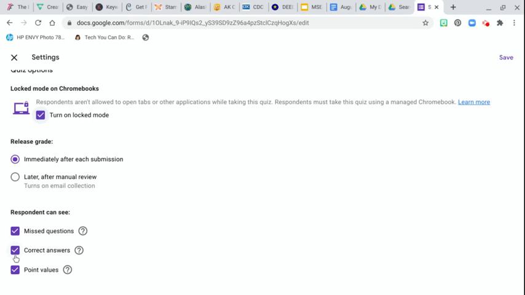You can also decide if you want to check these boxes so that respondents can see the missed questions, the correct answers, and the point values. I would recommend that you not let students have this data, missed questions or correct answers, until everyone has taken the test, even those students who have been absent.